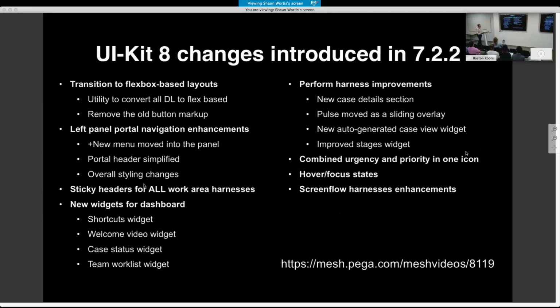And then there were some major changes in the case worker and the case manager role, with the left panel, with a plus new menu that was moved to the left panel, and trying to simplify the header. So this is something that we are now seeing across all the applications. And then the other major change was the sticky headers for all the worker harnesses. This was a feature that is now part of the core platform, but all the Pega applications are now following the same approach to make sure that we provide as much relevant information in the header for the worker harnesses and make them sticky so that you can access the actions quickly and move forward.